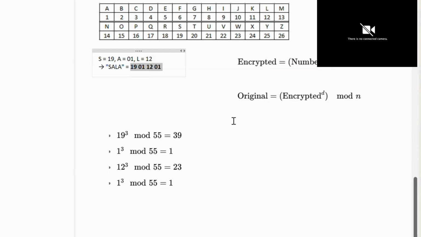And then modulo n. That's why we needed all these numbers. But let me just explain quite quickly what modulo means. Modulo, or just mod, means what's the remainder when you divide one number by another. Just a quick example. Assume we have a mod b.